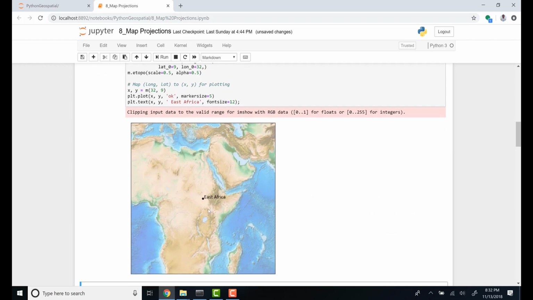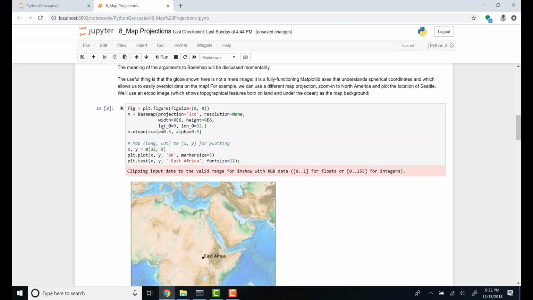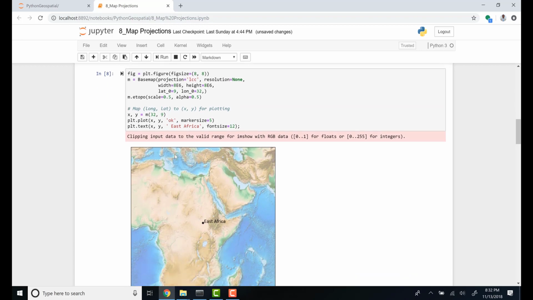Fantastic. So you can play with these plotting parameters in the basemap package. That's amazing. We can change the location and the lat long information, zoom into that area, create some markers, and also create some text to label where that area is.